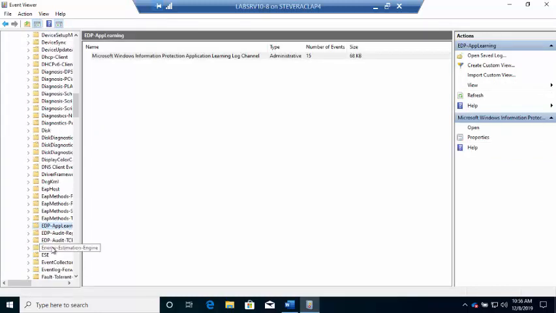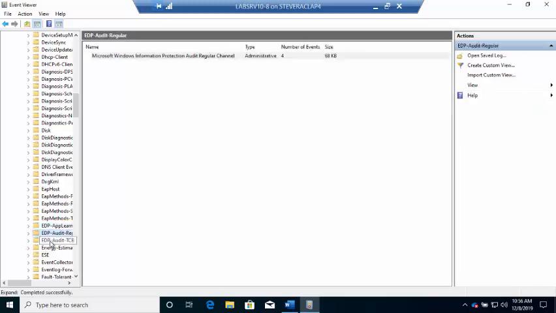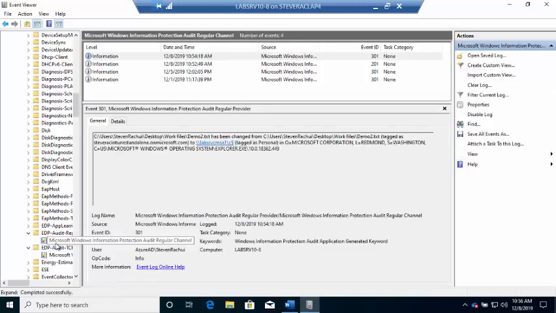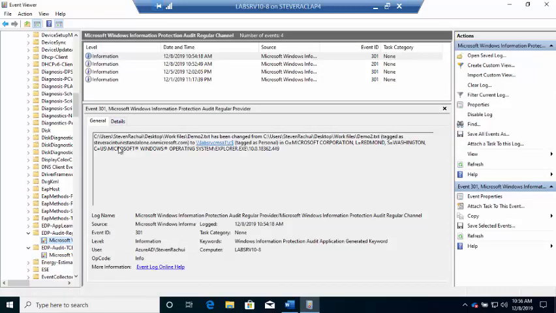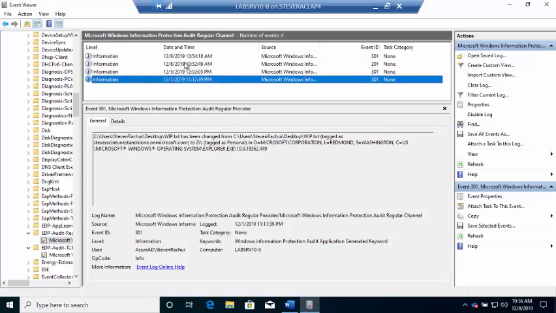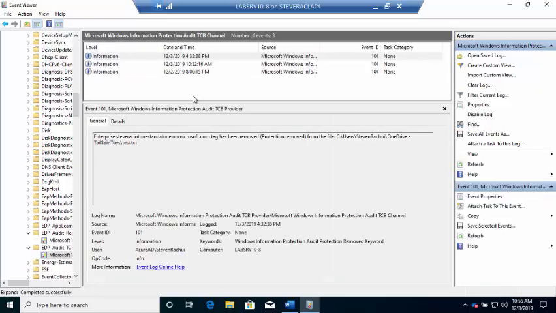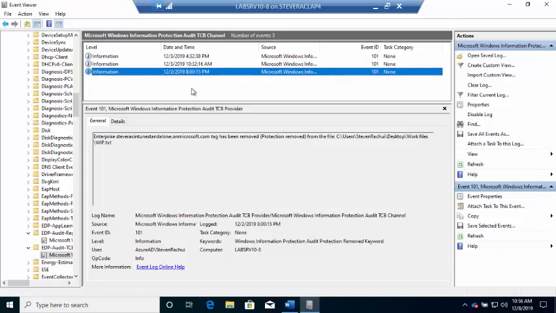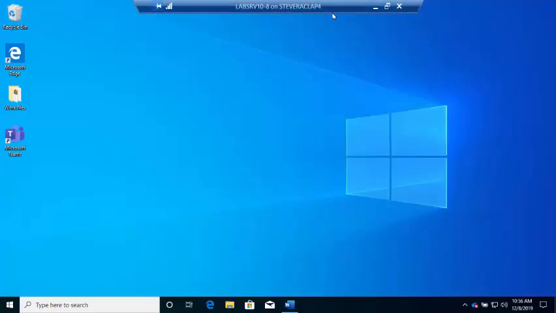EDP, are the sections. EDP Audit Regular and EDP Audit TCB, right here and right here. Let me open those up. These are the areas where we will track. So let's just look at Audit Regular. Here we will see what has happened, and different actions that take place, so that you can track what's going on. Similarly, down here, we'll see actions that have taken place on files and so on. So this is a good location to at least be able to tell what's going on.